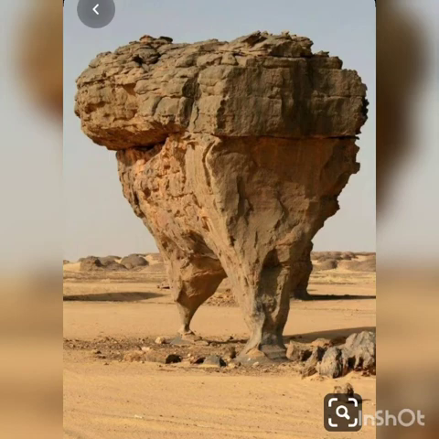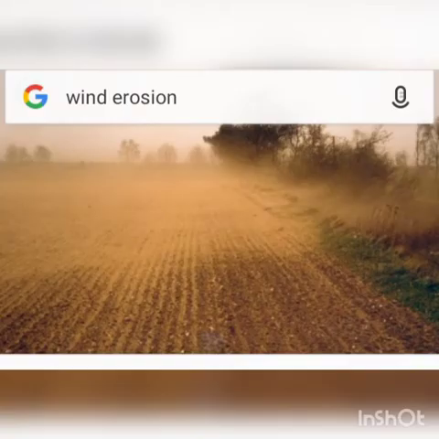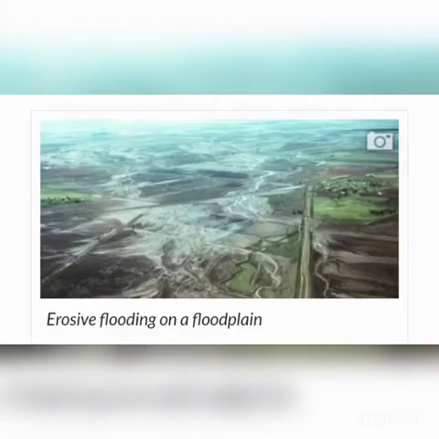Now, the first erosion, wind erosion. This occurs when strong winds blow over light textured soils and move the soil with it. When wind blows, you see that it carries sand from one area to another. That is wind erosion. You can see wind blowing on this farm and moving sand from where it is to another region.